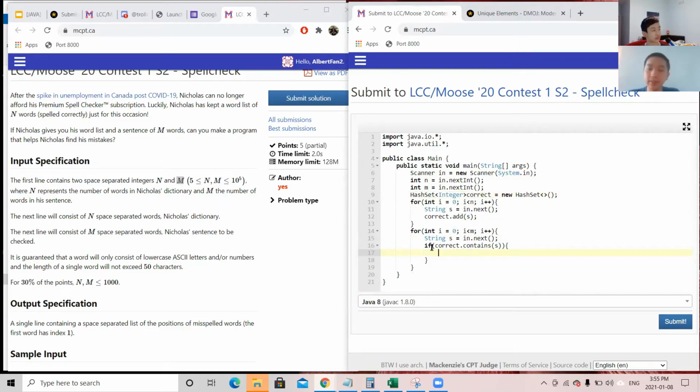So if it doesn't contain it, so equals false, then we would print out its position. Print i plus 1, because it starts from 1, but we start from 0 here. So we can do i plus 1. And we want to add a space to it. And then we can print out a new line. And hopefully this works.